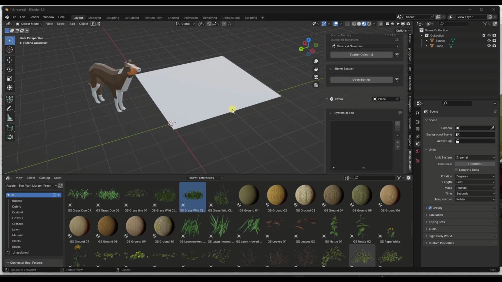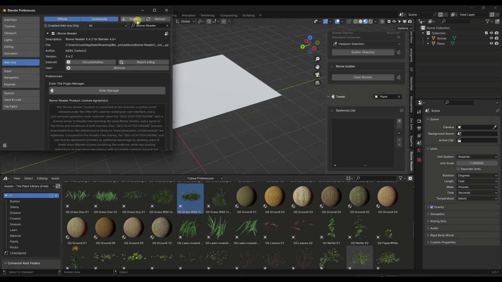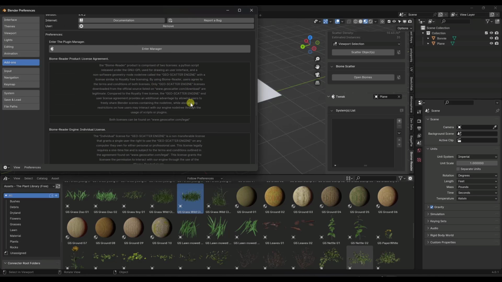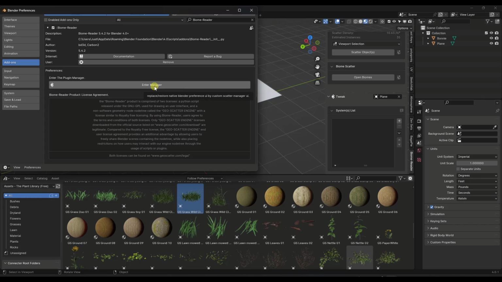So once you've done that, what you want to do is start by installing Biome Reader. You can just go to Edit, Preferences, and just install that file that Biome Reader gives you right here. And then the other thing you need to do is make sure that this is finding those assets and that the scatter pack is installed.